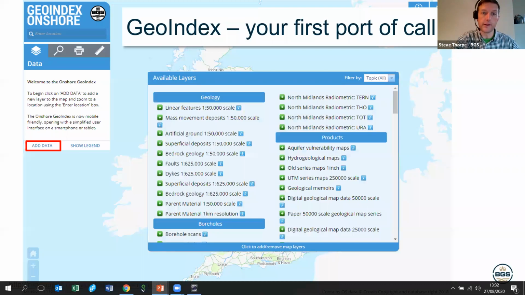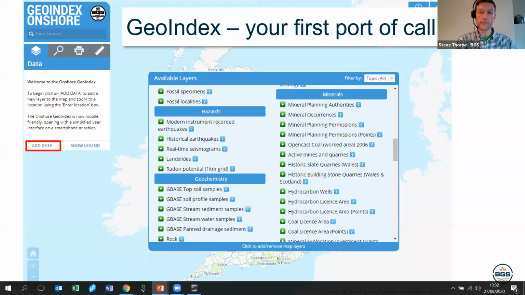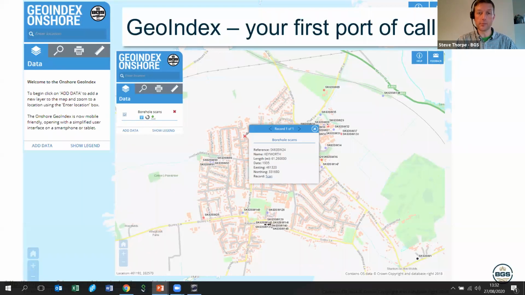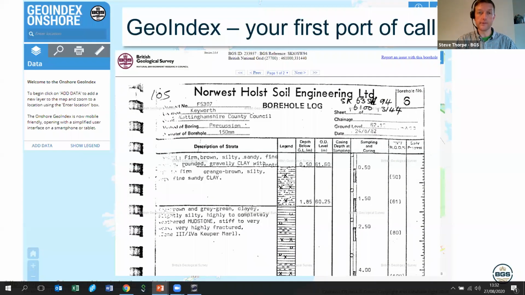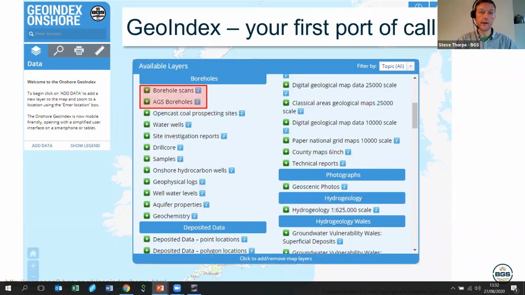I'll just go through this quickly, as I've done it live. So we've already looked at adding data. These are the kind of things that you might have a look at. You can zoom into an area. So this is again going into Keyworth, clicking on a borehole, clicking on the scan to access the information. Borehole scans and AGS boreholes are the two things that I'd like to really press home, that those are vital bits of information that are useful for figuring out what's in the ground, essentially.